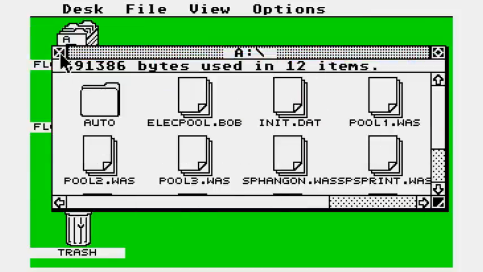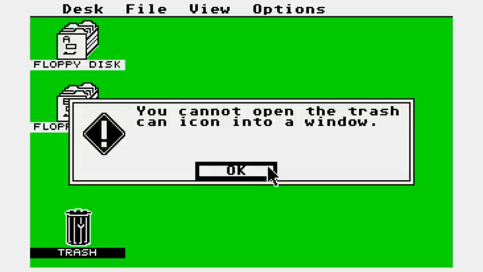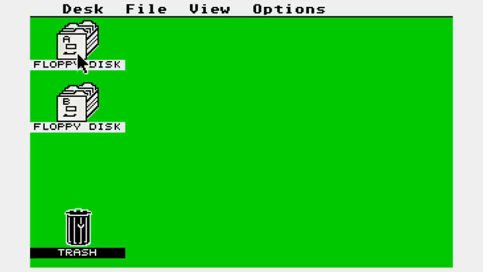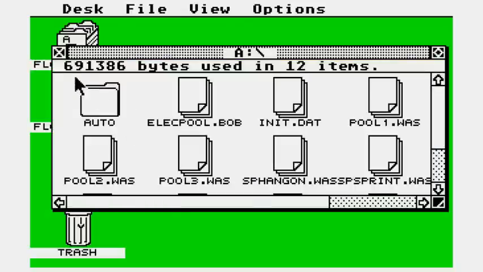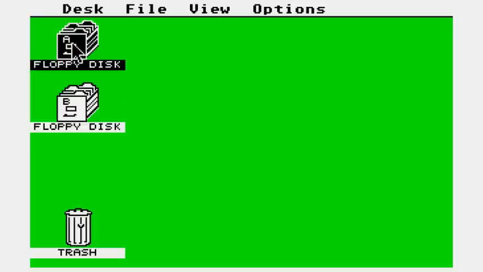Now the trash doesn't work like a Windows recycle bin. You can't open it and see what's in there. It really is just a way of deleting something, which I can show you later.